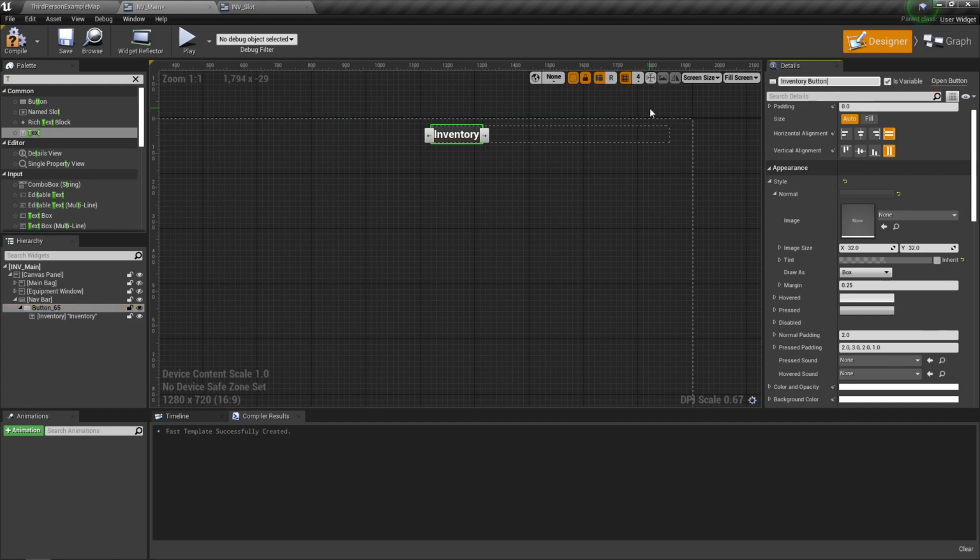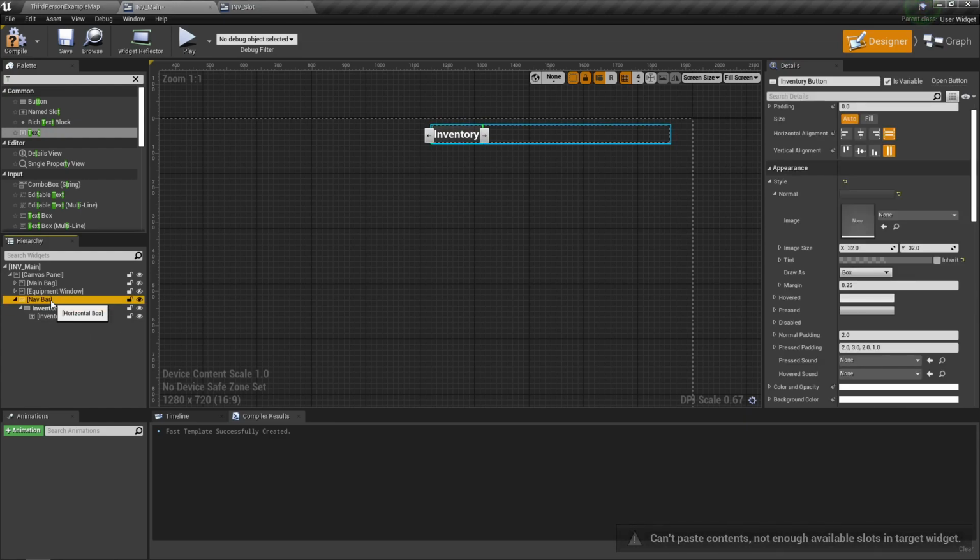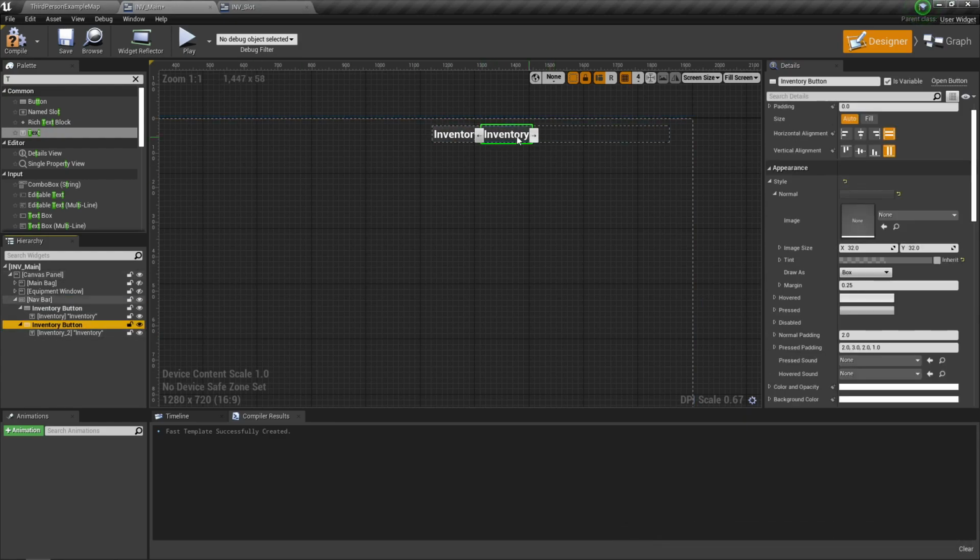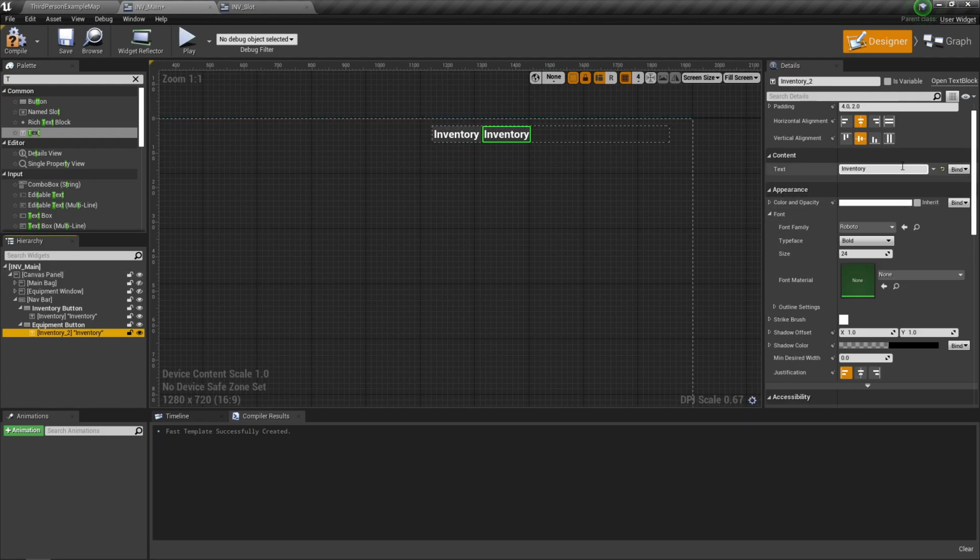Now we just need to duplicate it. Control C, click the nav bar, Control V. It'll automatically add it afterwards, which is exactly what we want. I'm just going to change this to equipment button. And then change the text to equipment. Change this to text, and I realized I named this inventory, which is fine or whatever, but it'll tell us, okay.